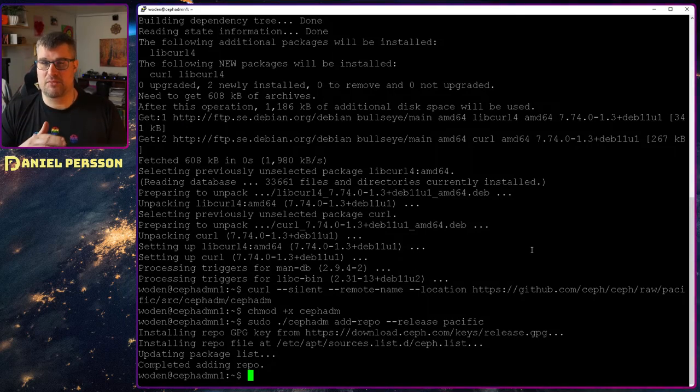At the moment, I would recommend you only use Pacific with CephAdm. It's a thing in Octopus as well, but trying to install it this way will not work in Octopus, so you need to use the latest version, which means that it's very new when it comes to Ceph.